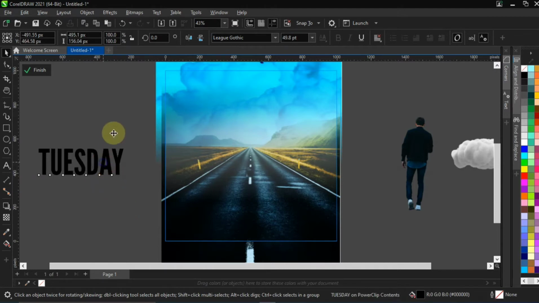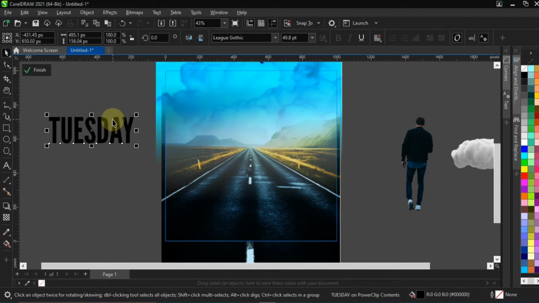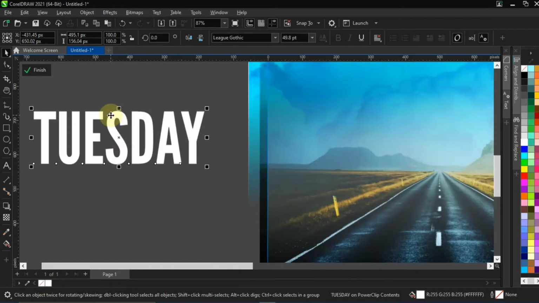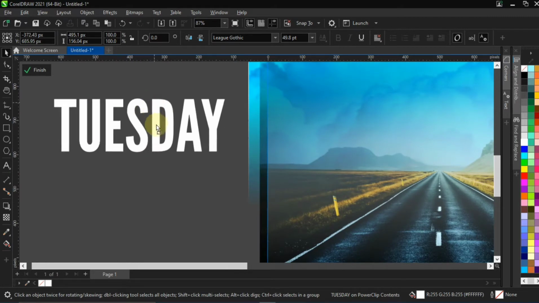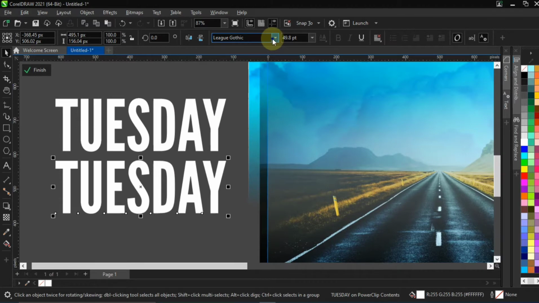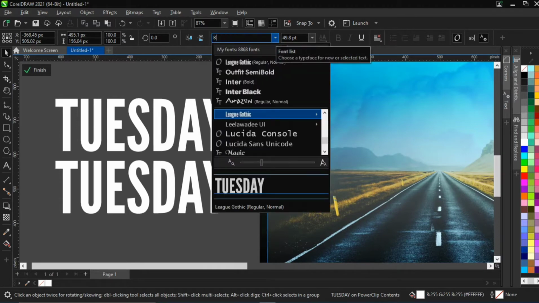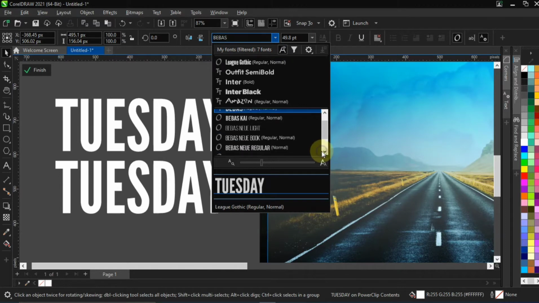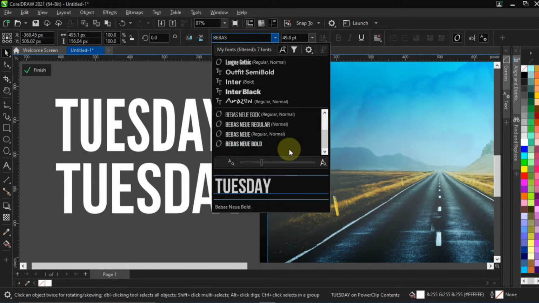But one thing I love doing is that when I want to choose fonts like this, I always like to experiment. So what I do is, as I brought out this one as League Gothic, I'll make a duplicate, then give it Bebas Neue. I give it Bebas Neue Bold.